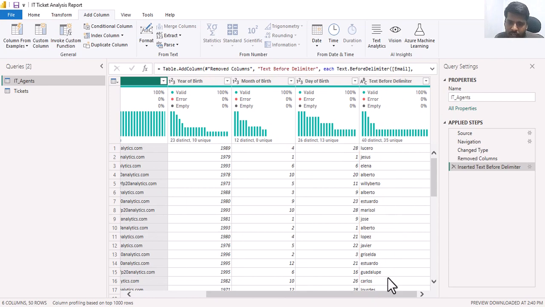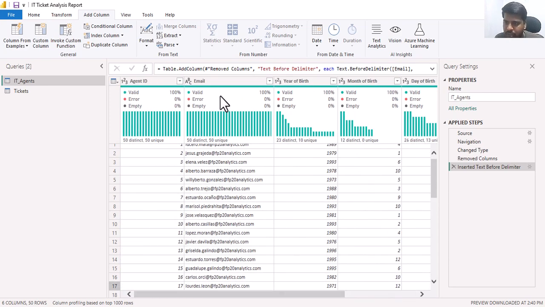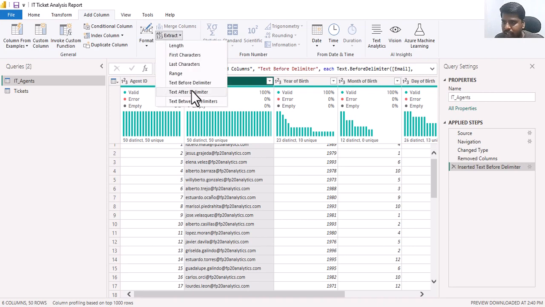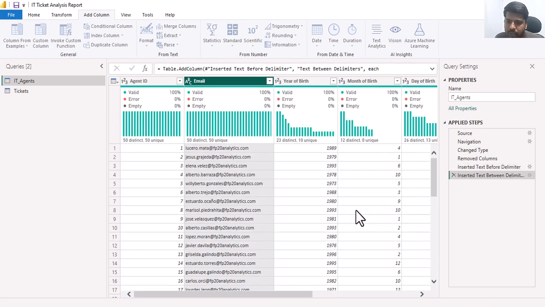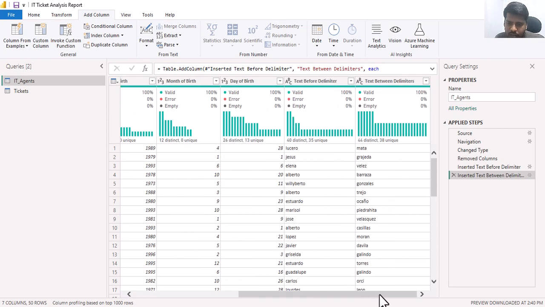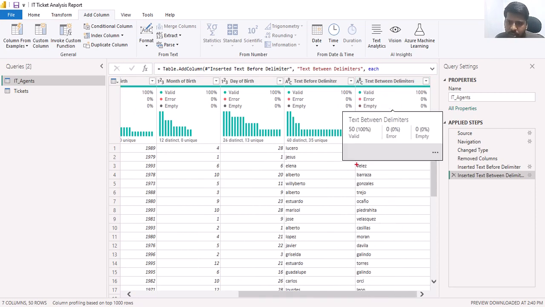I'll go to the same email column again. Here I'll extract text between delimiters. I would like to extract the text between the dot and the at sign. This would help me with the last name. I'll go to the right. Here you could see that this column is my last name.